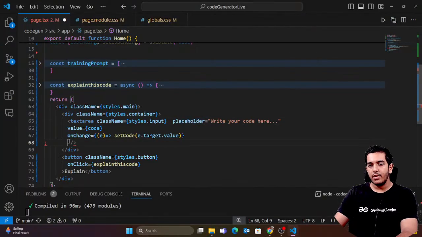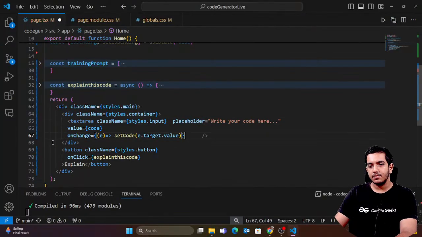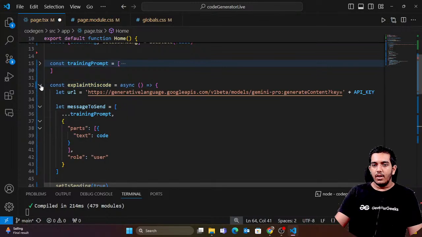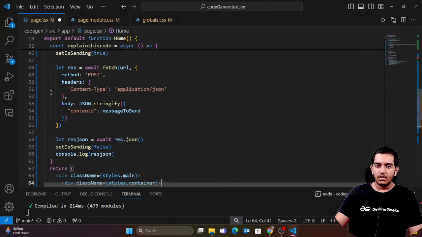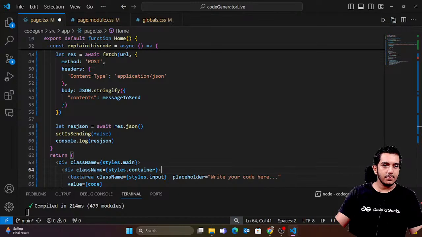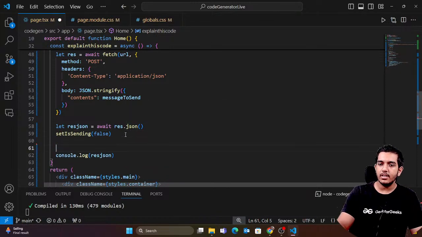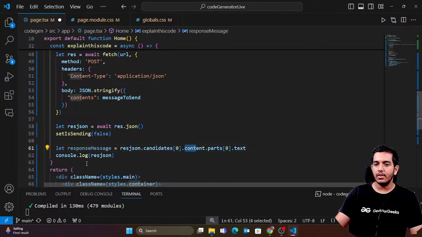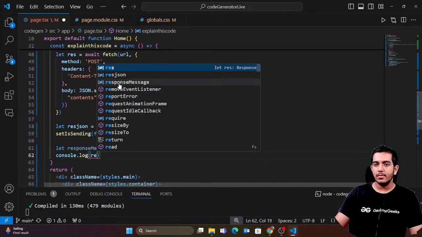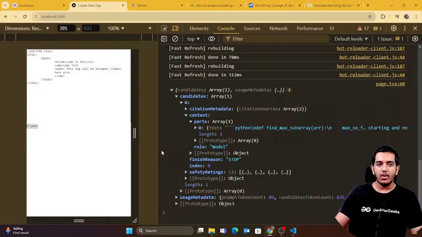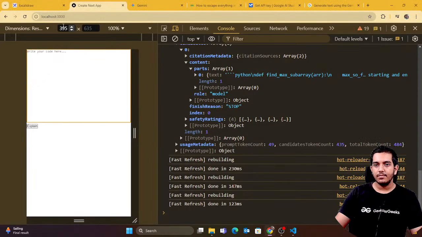So basically guys, what we're gonna do is we are just going to print the specific part of this JSON response. Okay, so I'm just gonna say let response message is what? Let response message is basically the specific part which we were looking for. I'm gonna say res message, response message. Okay, so let's try again.